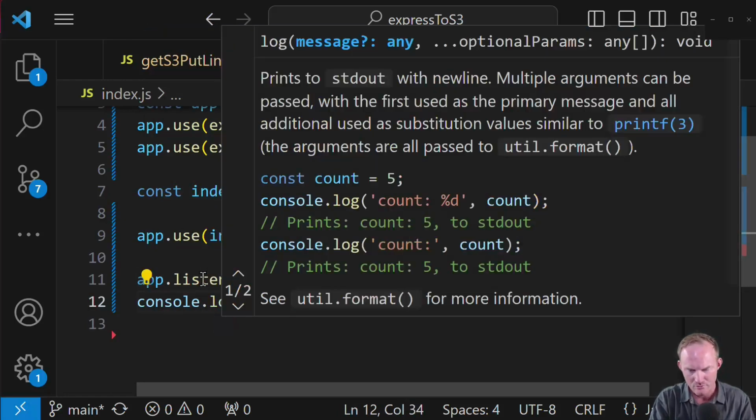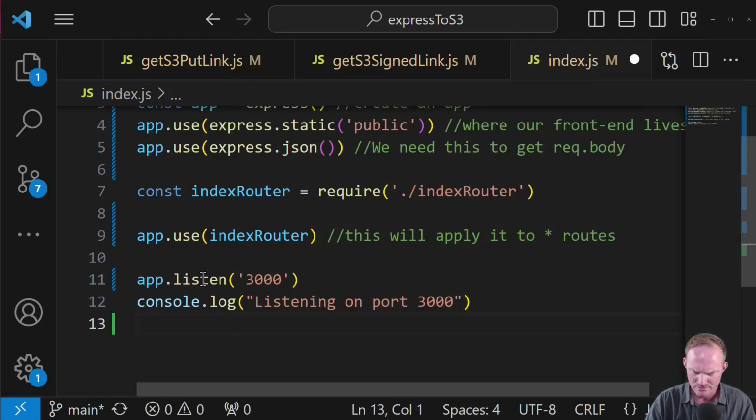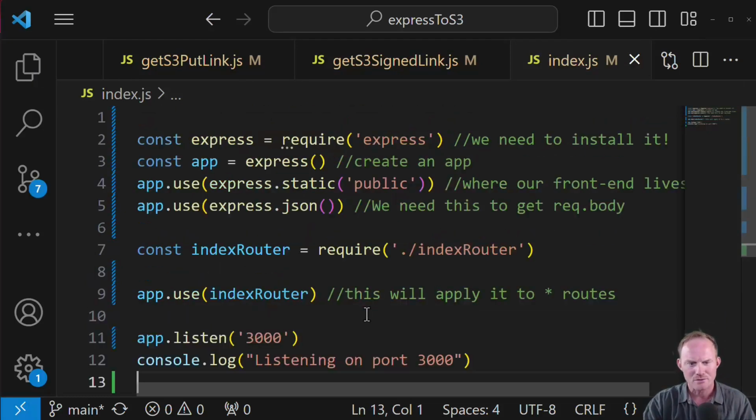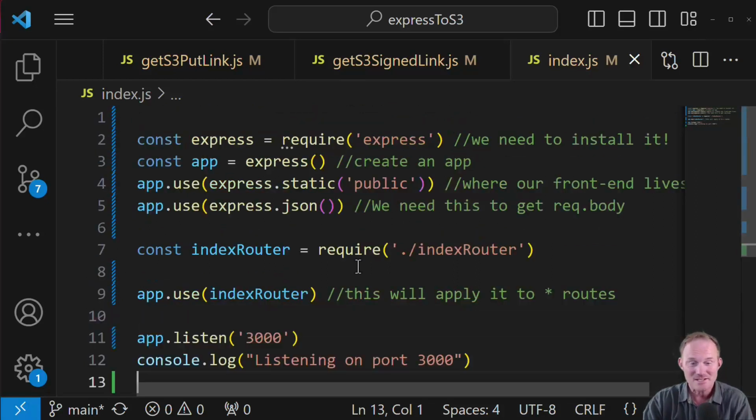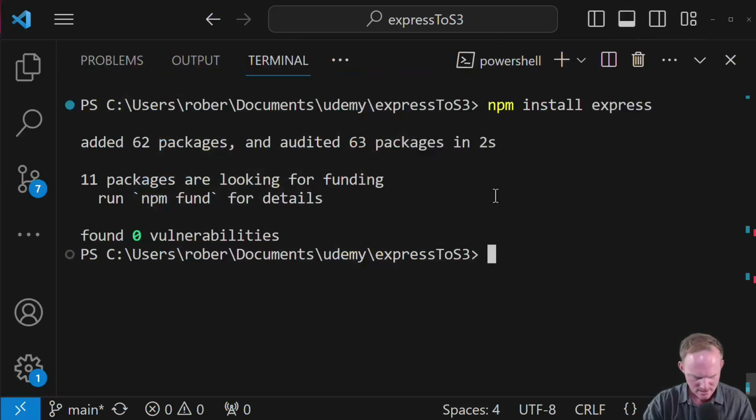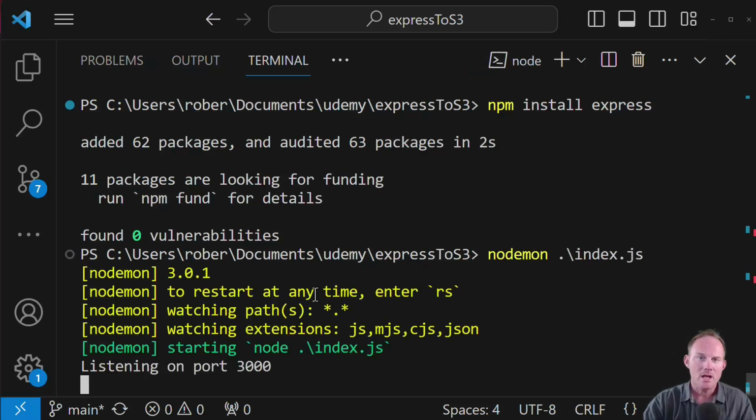Listening on port 3000. I'm sorry, Visual Studio Code's been getting a lot more obnoxious on those tips lately. I can't seem to see anything. But this is enough for our Express server. The rest of our work will happen inside of index router or in those other two S3 files. But let's give this a try. Going to run nodemon on index. Make sure that you don't get any errors.